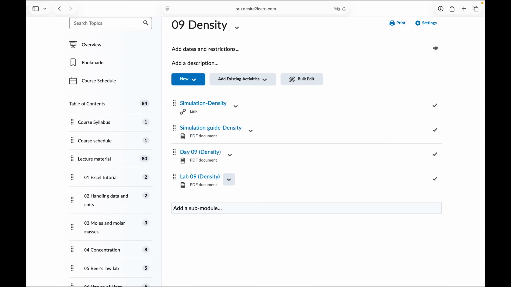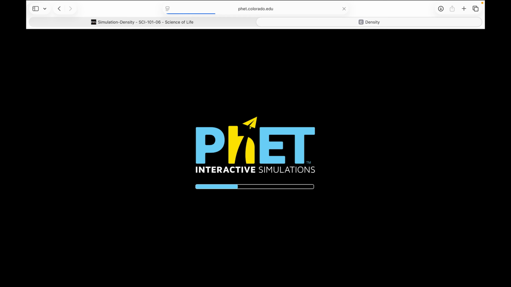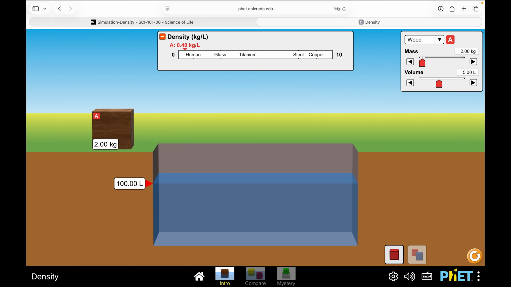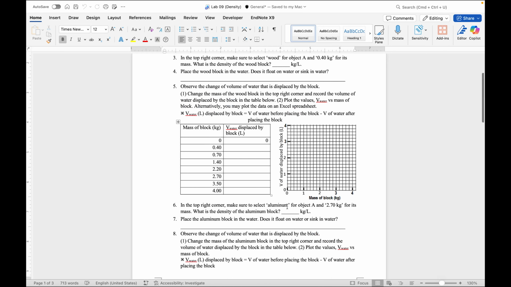Return to D2L and under the same module, open Simulation, Density. In the simulation, select the intro window. In the top right corner, make sure Wood is selected for Object A. Place the wood block in the water. Does it float or sink? Change the mass of the wood block in the top right corner and record the volume of water displaced by the block in the table on the lab worksheet.